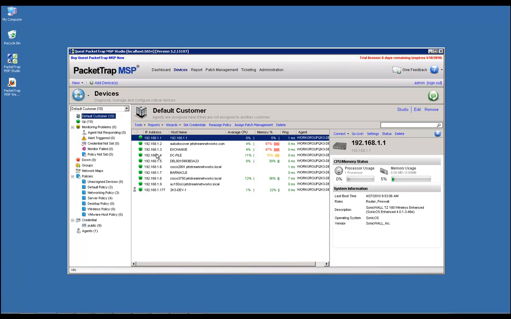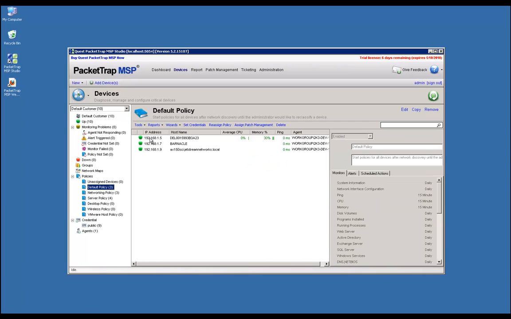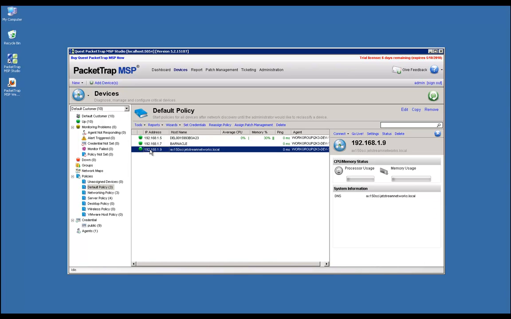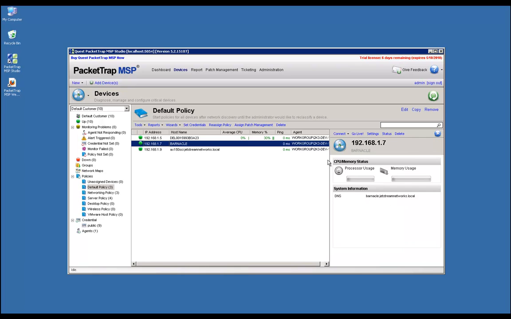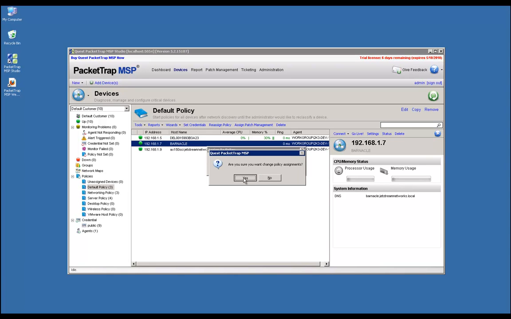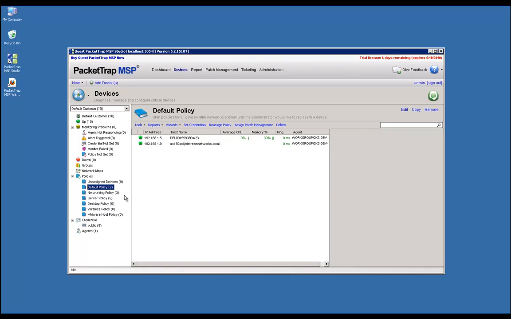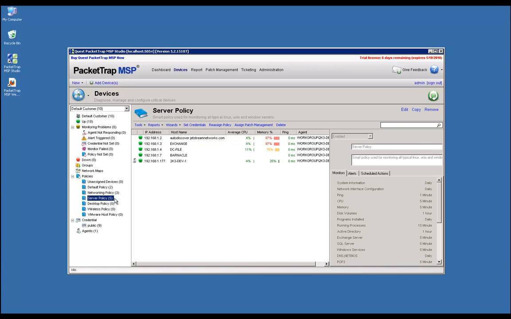Now that PacketTrap has discovered the devices, you might want to go into the default policy to reassign these devices into the appropriate policies. For instance, this could be a DNS or domain name server controller, and I want this in the server policy. So if I go to reassign policy, and go into the server policy, click OK, it's going to go ahead and move that device into the server policy now, so that it has the appropriate monitoring preferences that I'm looking for.